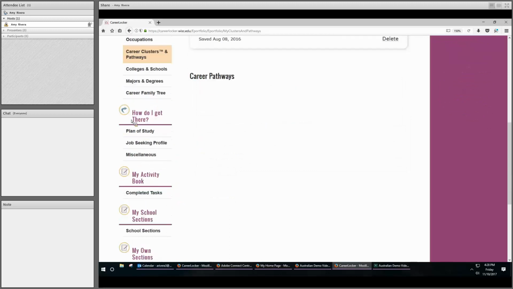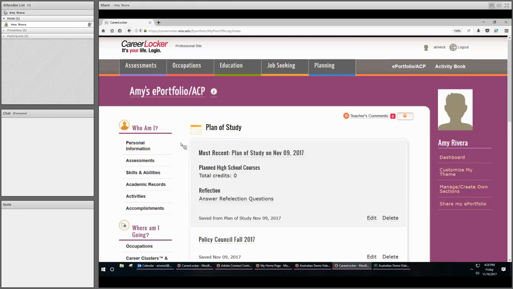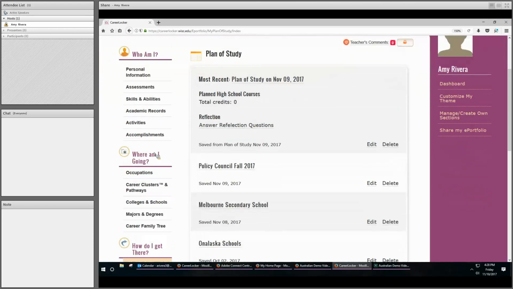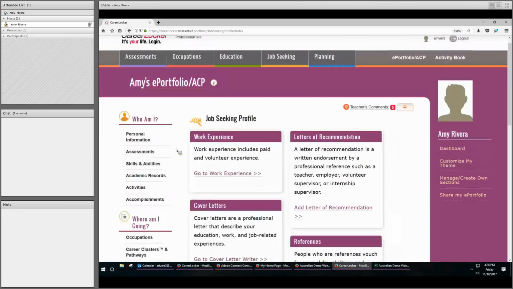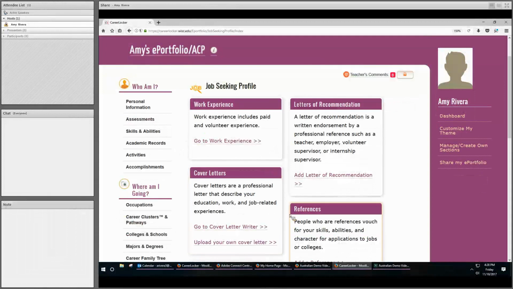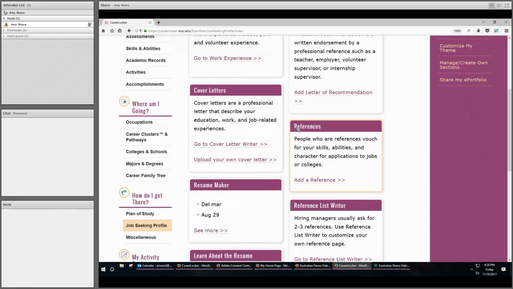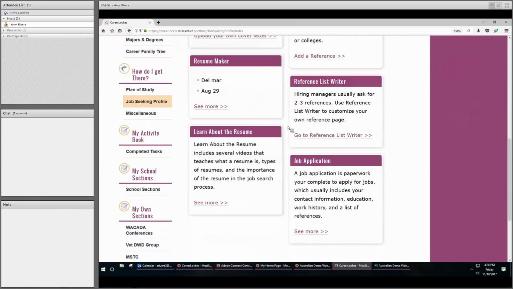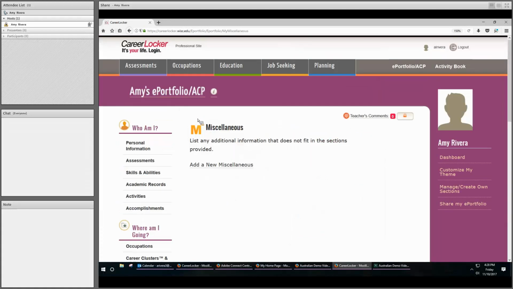And then under the how do I get there, my plan of studies, any plan of studies that I have built, the job seeking profile, this is where all of my resumes are saved under the resume maker. I do have the ability to add work experience. I can add any letters of recommendation if somebody has written me one and emailed it to me, any cover letters, any references, any kinds of things. And then miscellaneous is for any extra items.